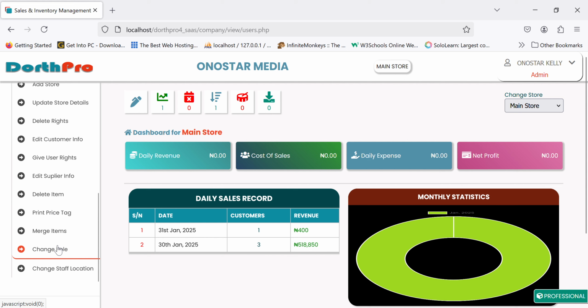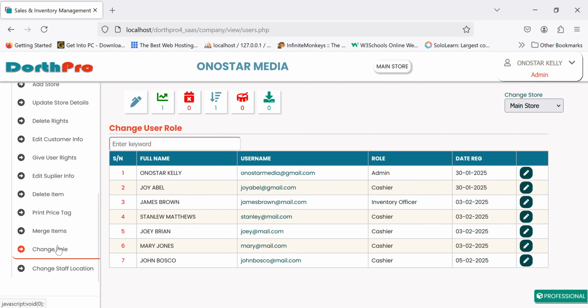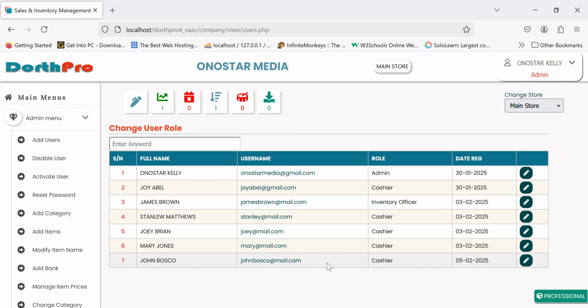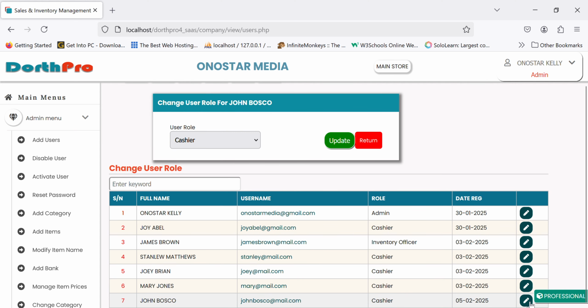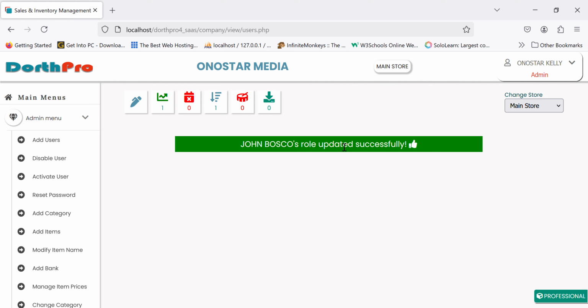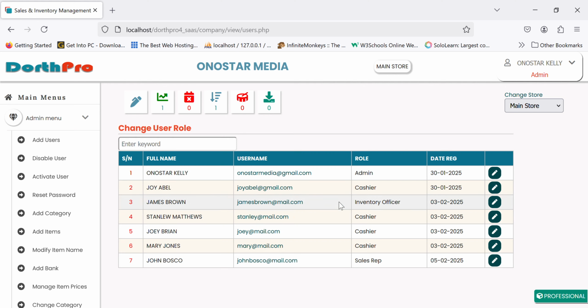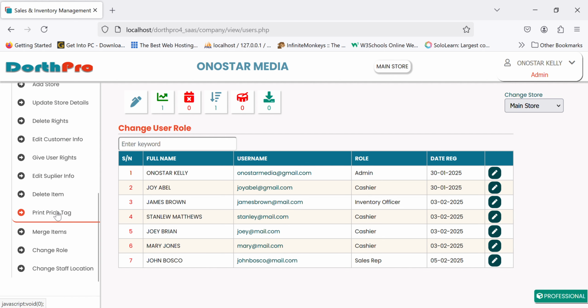You can also change the role of your staff. Maybe a staff you created as an admin, you want to change it back to a cashier or sales rep, or you want to change from cashier to sales rep, whatever you call them. I can come here, click on this pencil beside any of the staff, click on the pencil icon and select what you want to change. So I'm changing this cashier to a sales rep. I just click on update, and that will be updated on the staff. You can see staff role has been changed. Whenever I log in, I'll be a sales rep.